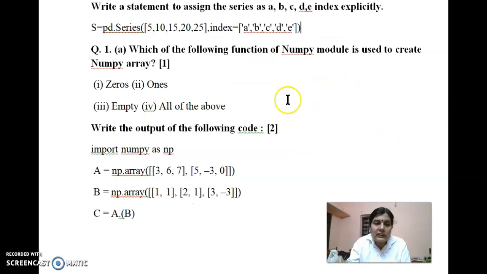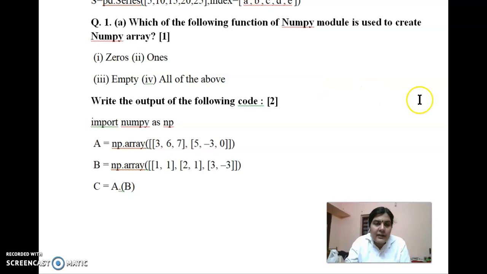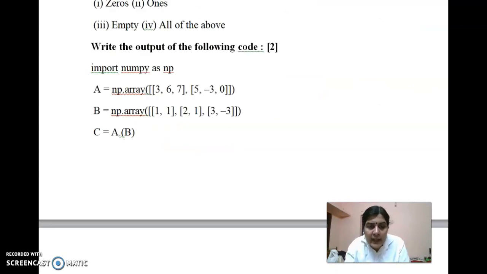Then the next question: which of the following functions of the NumPy module is used to create a NumPy array? We can use zeros, ones, so all the above we can use.